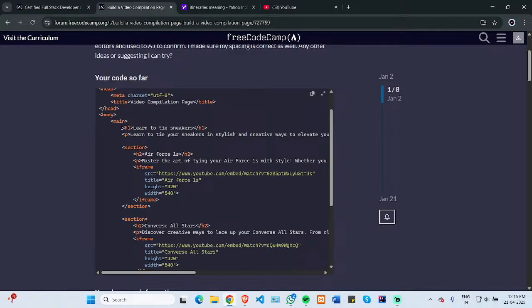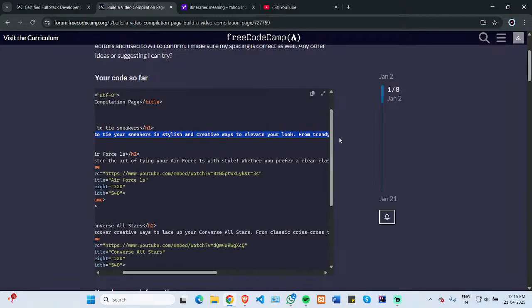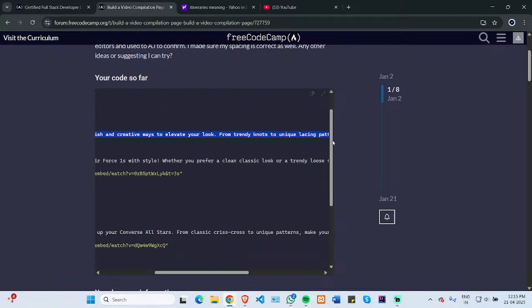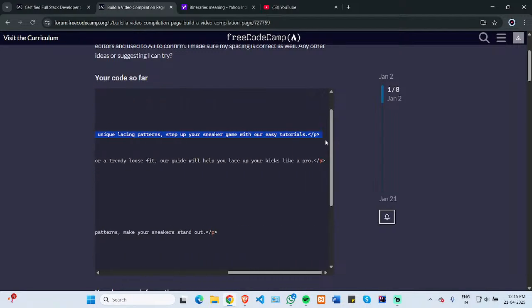So the h1 tag just represents the main header of the web page. So the main header will be like this, and the section element basically divides the web page into sections so that we can apply CSS more efficiently. And this paragraph basically tells the web page what to write inside the web page. This will come directly below the main header h1.